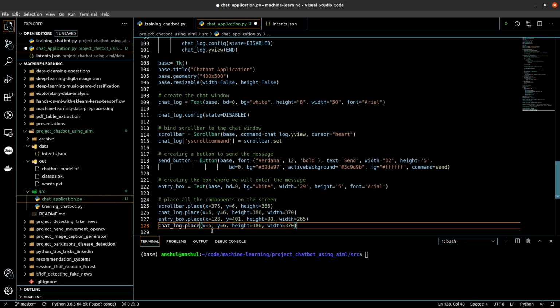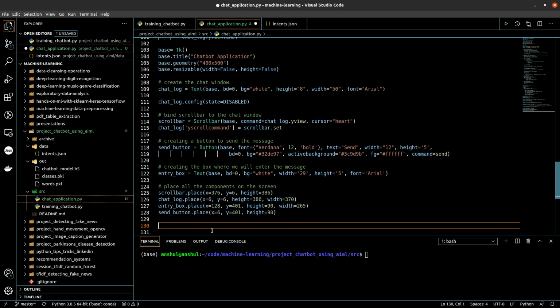Finally, the send button. For that, we use scroll bar type. So height is 90, width is 401. Sorry, y coordinate is 401, x coordinate is 6. We have the scroll bar, we have the chat log, we have the entry box, we have the send button, 376x, 386, 6. Okay, this looks good.